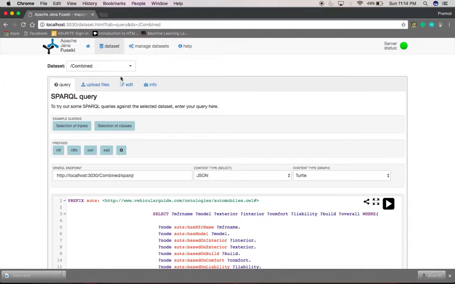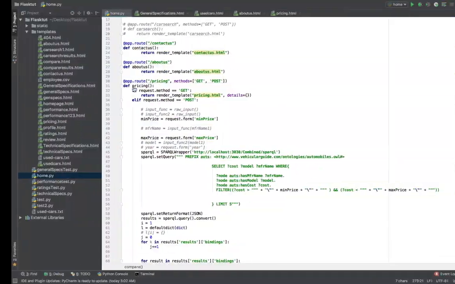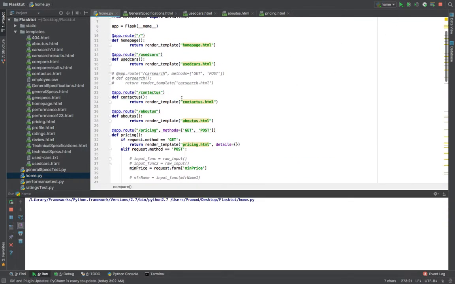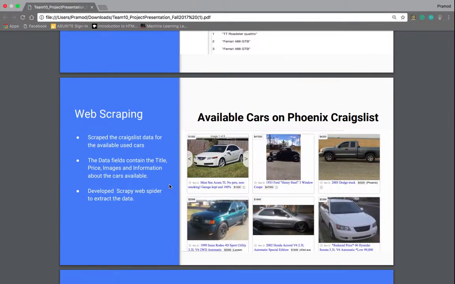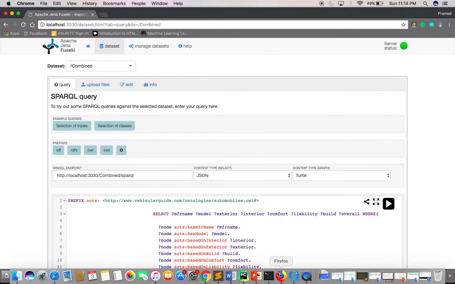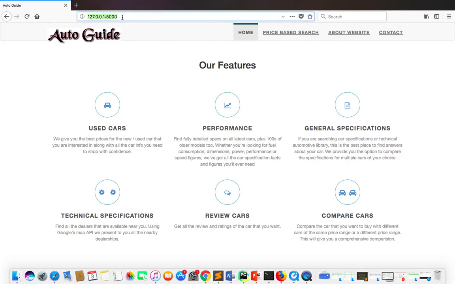So let's jump into the presentation. When we run our code, this is our code running, and it has started, and we copy this URL, and we open this in Firefox. Say, it's already working, but let's go again.